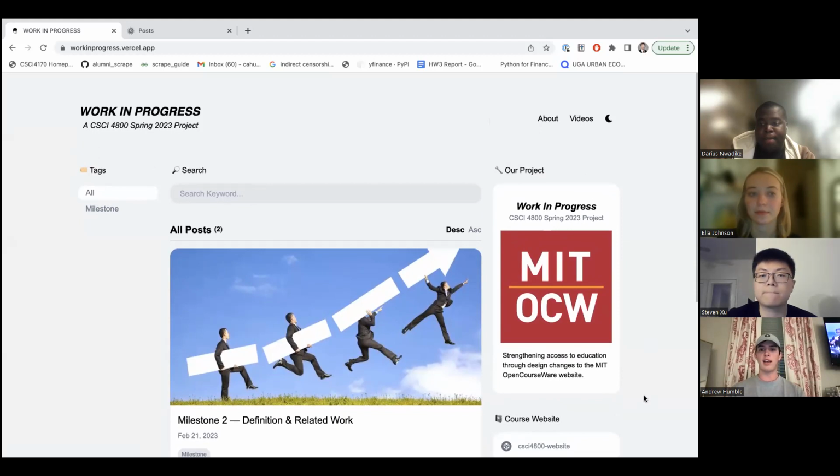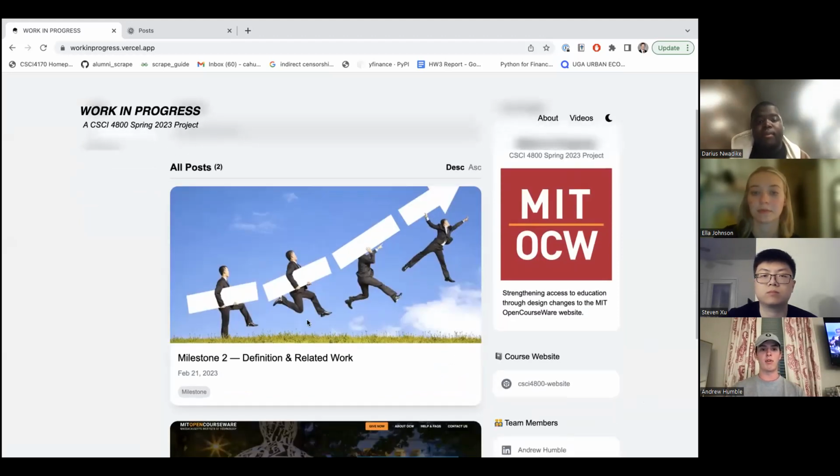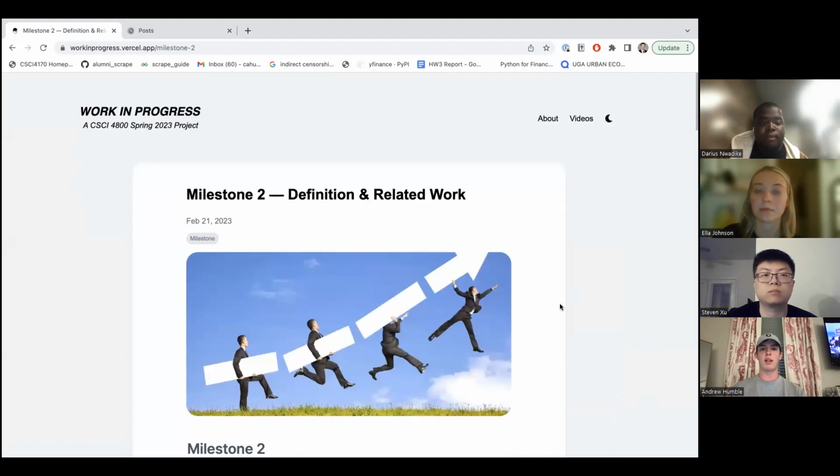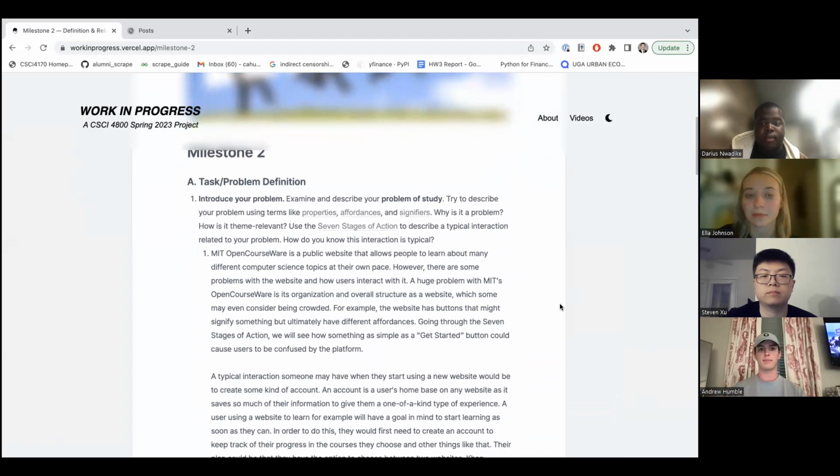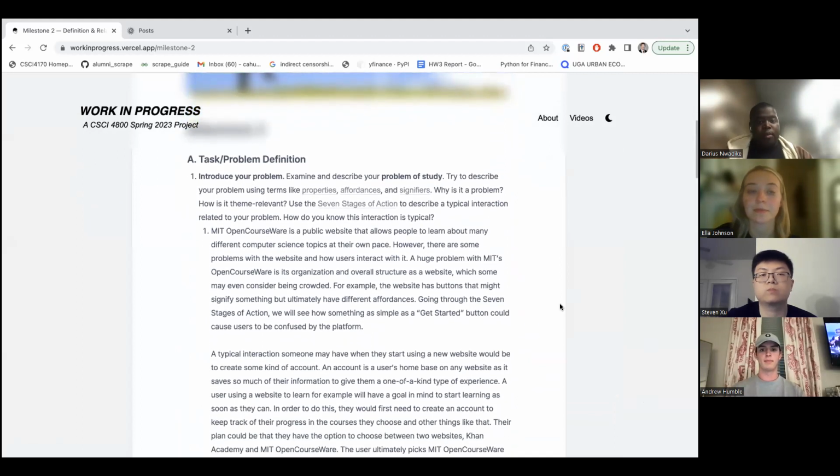For our project, we're looking at MIT OpenCourseWare and seeing how we can make some design changes to make it more enabling of student learning in the online realm. We'll be going through Milestone 2, definition and related work, through each of the parts, showing our work with this.